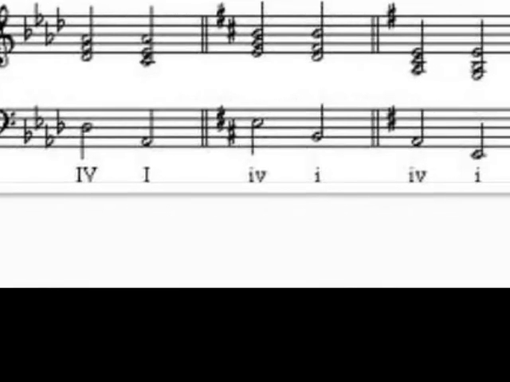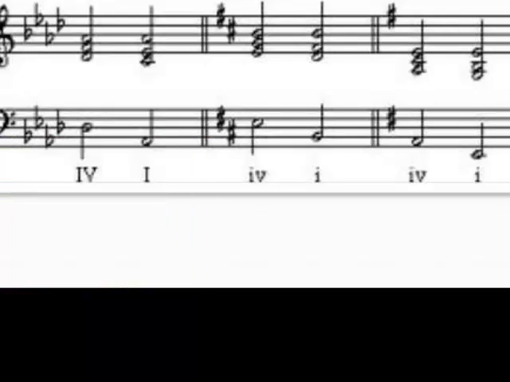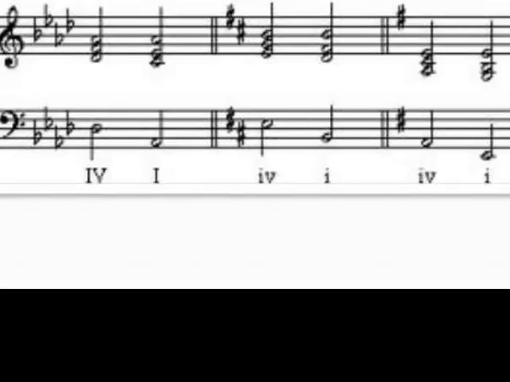Our second plagal cadence is in the key of B minor. It sounds like this. Did you notice when I played it that the 4 chord is minor? This cadence is in root position, which means the root of the chord has been doubled in the treble clef. Because the 4 chord is a minor chord, a lowercase 4 is used.